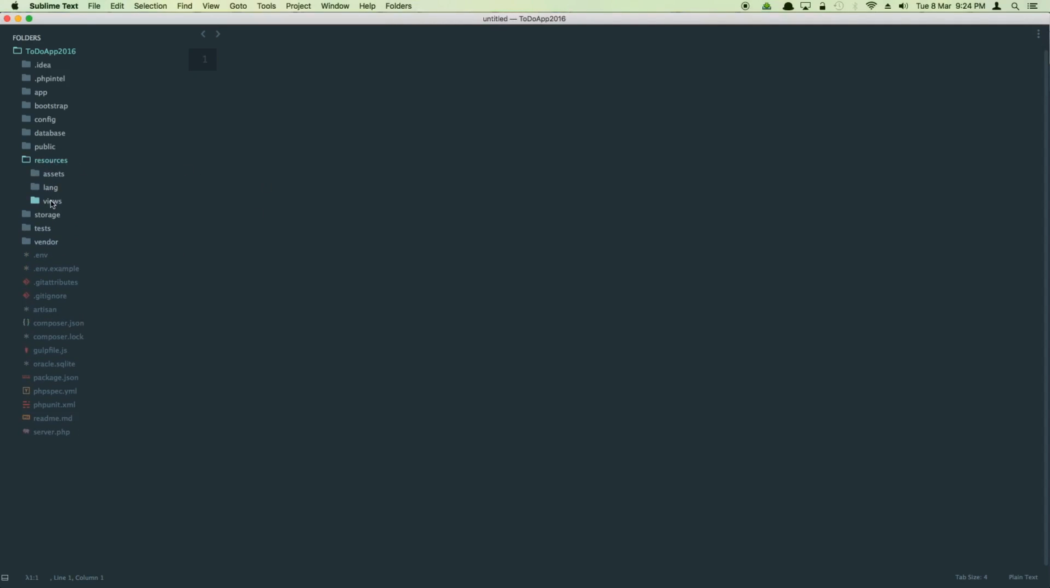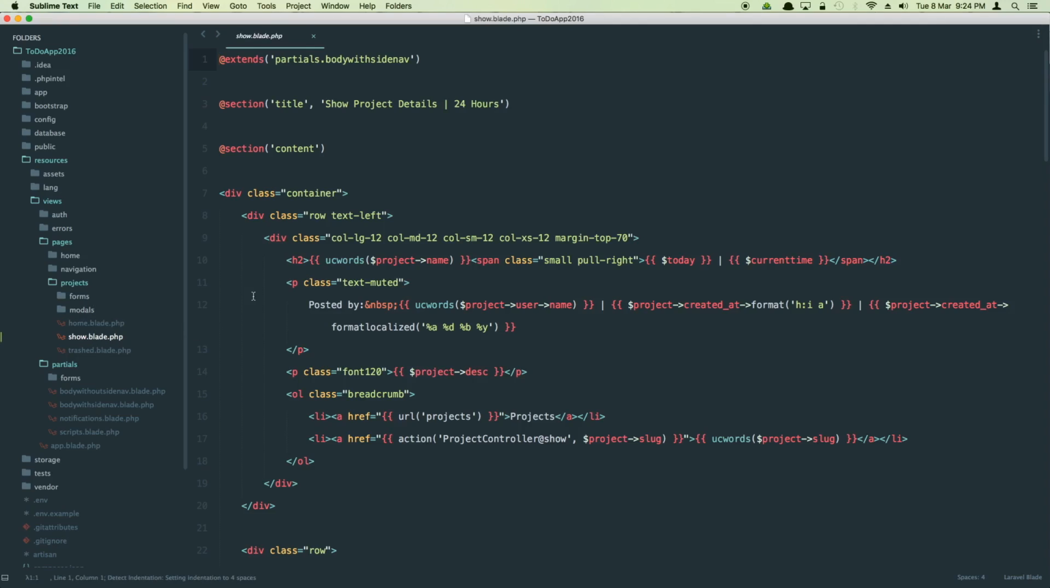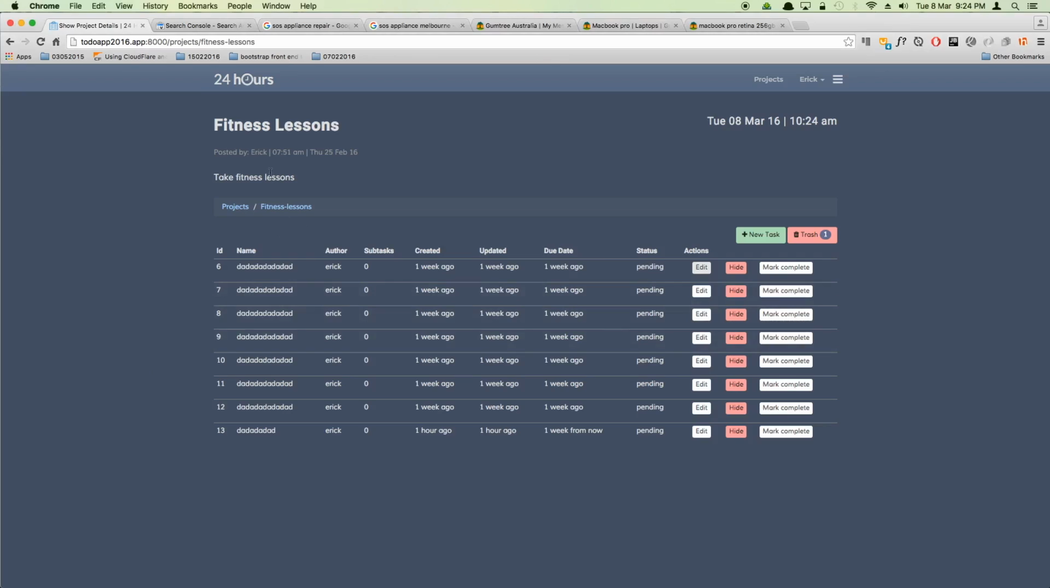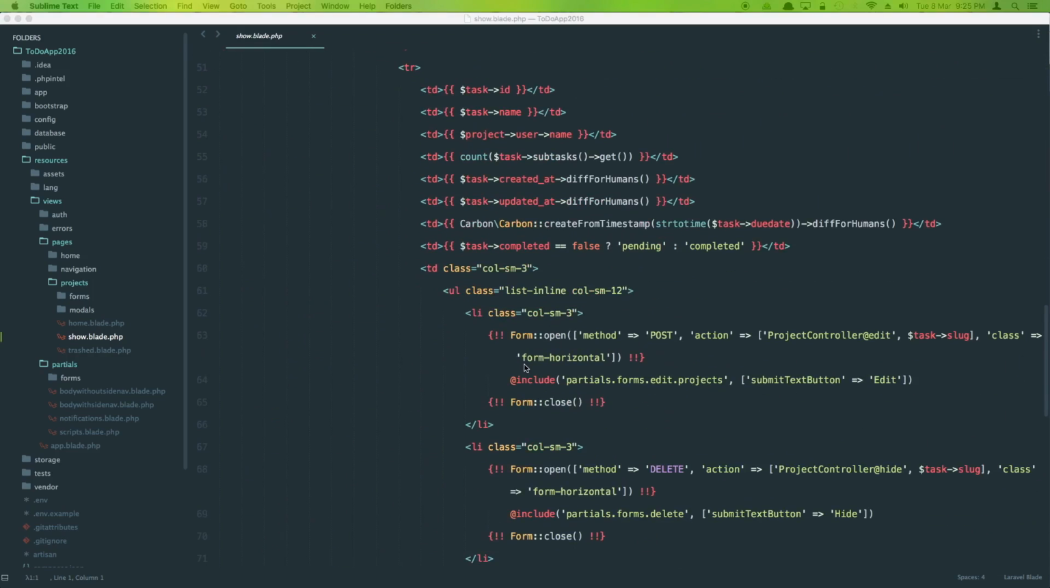And here let's go to the resources, views, and then pages and projects. Now in the project show method, show blade view is where we have all the details of a particular project. So when we click on a project, it gives us the view. So I clicked on this project. For example, I go to the projects and I click on this project. It will give me all the details of this project, which is this take fitness lessons is the description and all the tasks. Now in here, if you go down, you'll notice there is this edit button.